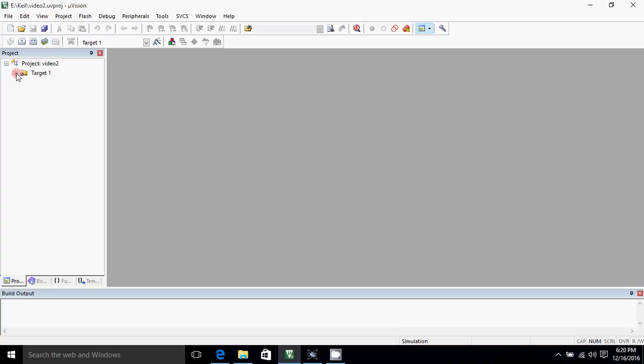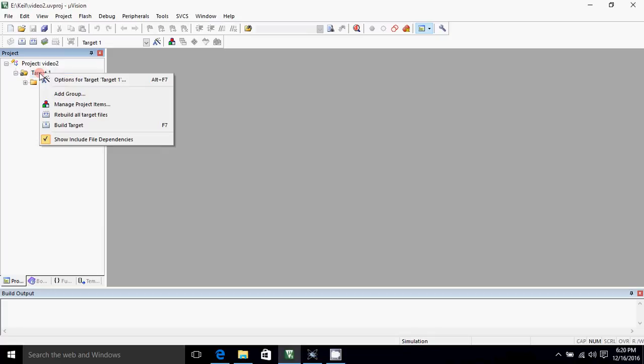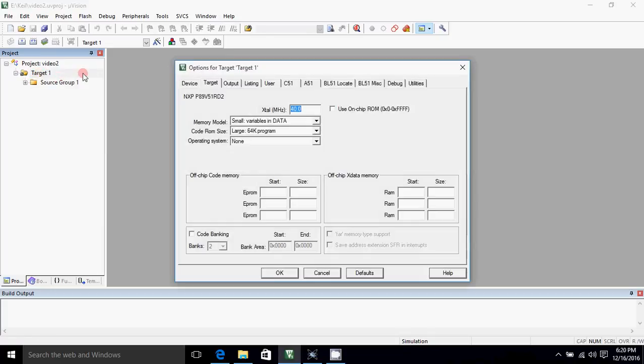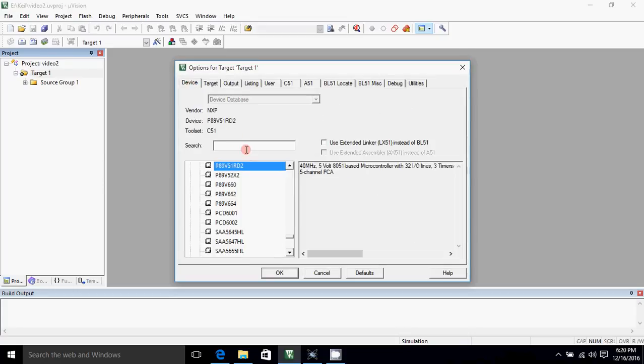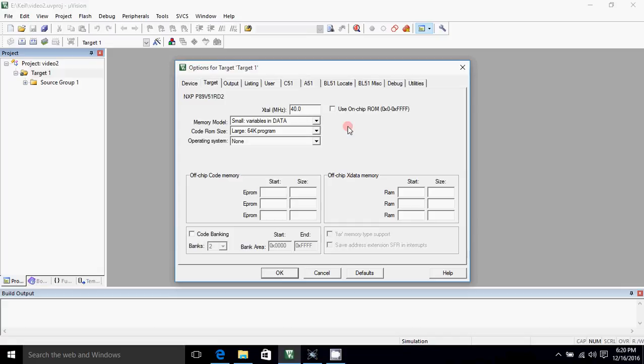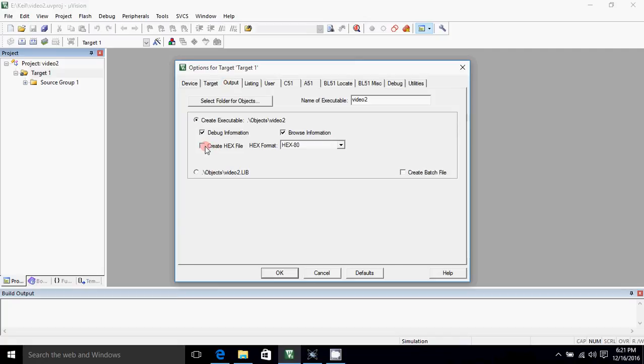Now our project is created. So this is our target. I'll right click on target, then Options for Target. If you want to change your device, you can change it from here as well. This is the target tab. I'll set this to 12 megahertz. This is output. We need a hex file for Proteus simulation, so I'll create the hex file. Then I'll hit OK.